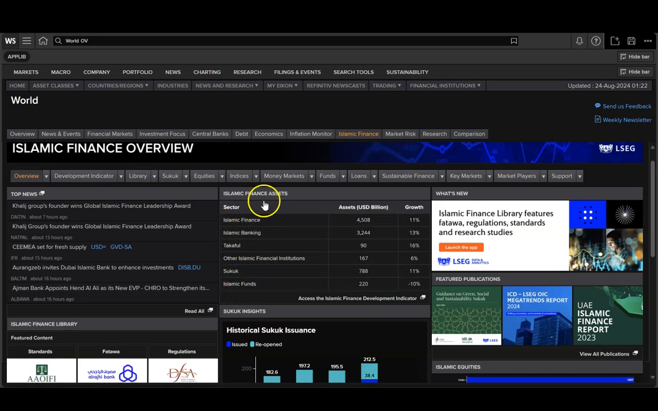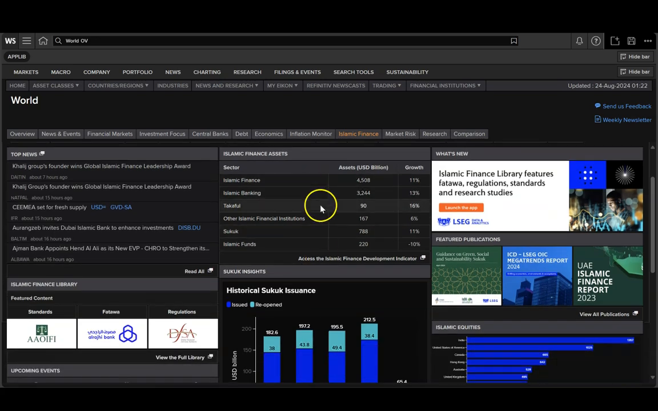Next, you have Islamic finance assets, and you can see all the different classes. They have divided Islamic finance assets into Islamic finance, Islamic banking, takaful, other Islamic financial institutions, sukuk, and Islamic funds. Now, one thing you have to understand, and this is actually giving us an overview or a summation of the entire Islamic finance market. If you want to download individual Islamic banking or takaful data, you have to go through the equities or screener window. Just keep that in mind.